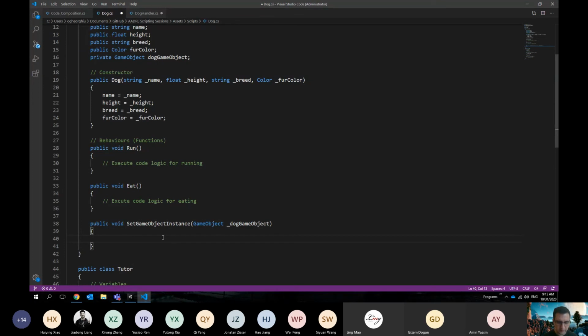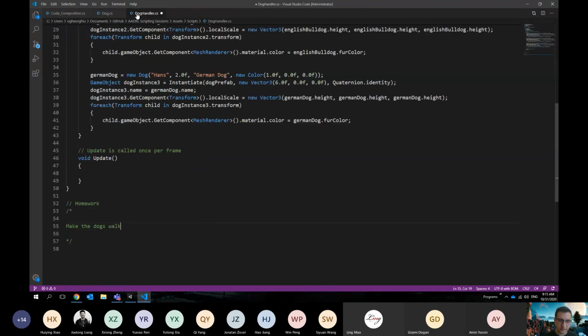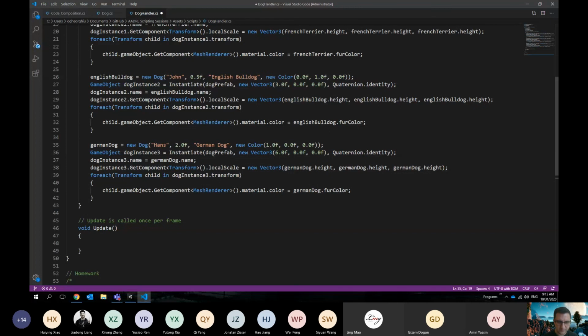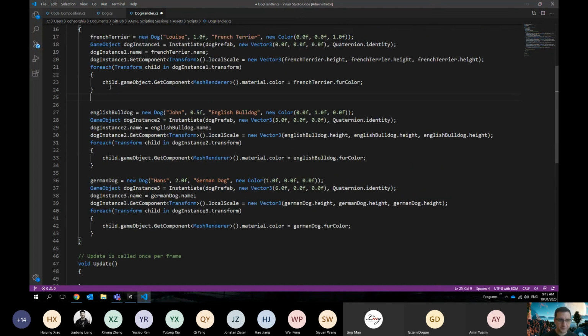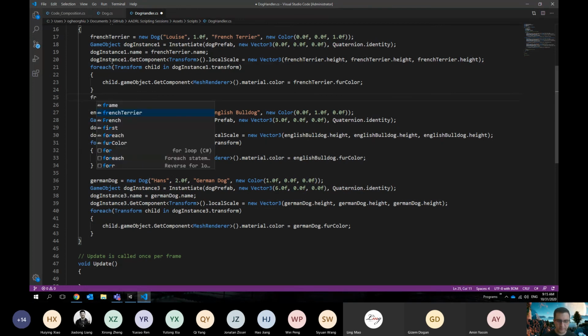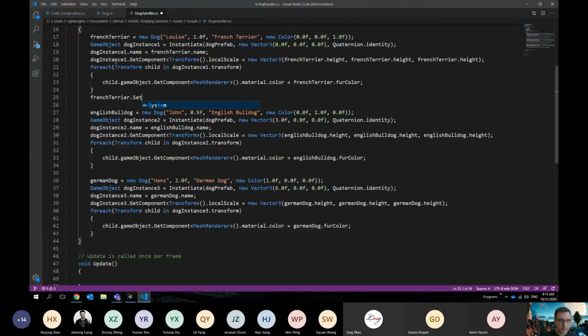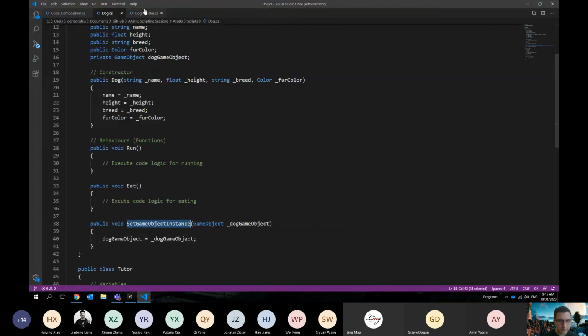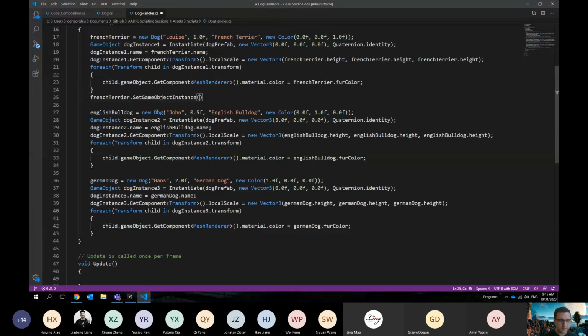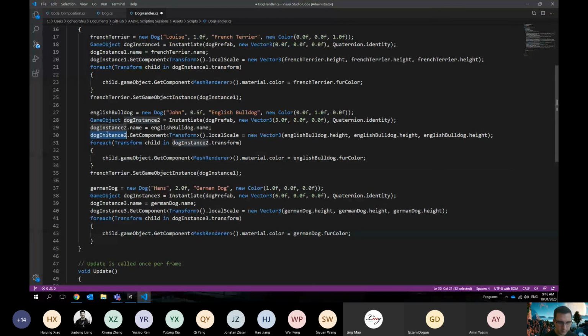In here, you're going to say dog game object is equal to the value that we're passing. And we need to go into our dog handler whenever we make a dog. After we instantiate, the best thing to do at the end, after we set the color and everything, we need to say that the French Terrier set, how did we call the function? Game object instance. And in here, we're going to say that the French Terrier is dog instance 1. And we sort of have to do this for all of them. And here the English Bulldog is that.